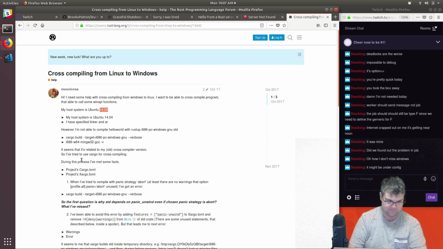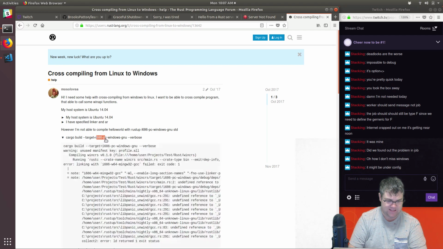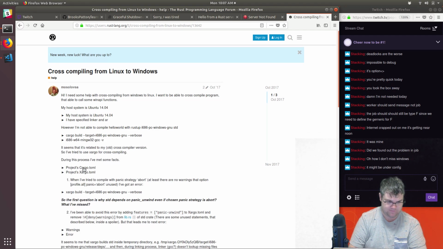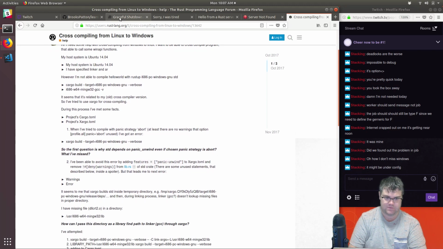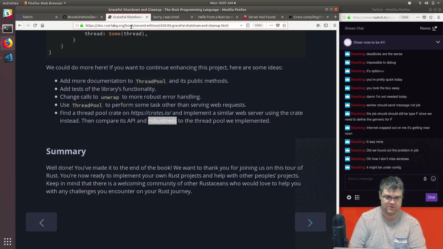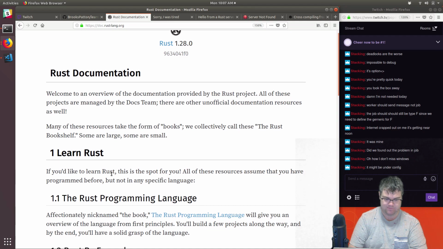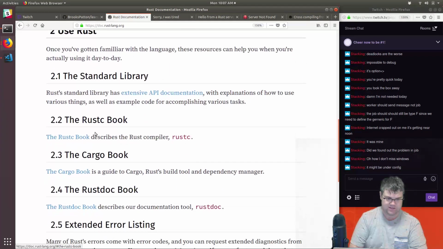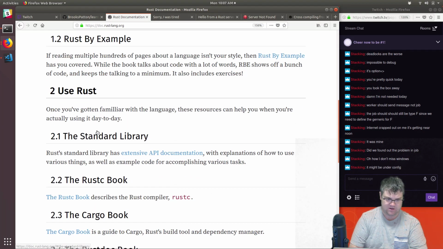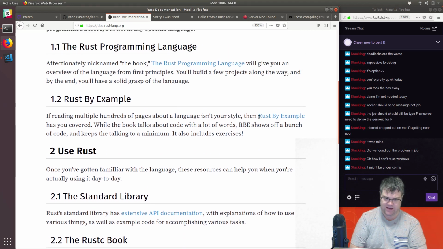Let's see. What's the command they've done? Cargo build --target. Okay, so is that the command that I would want to do? Let's go back to Rust's website and take a look at that. Use Rust. Oh, you know what? Standard library, Rust by example might have it also.